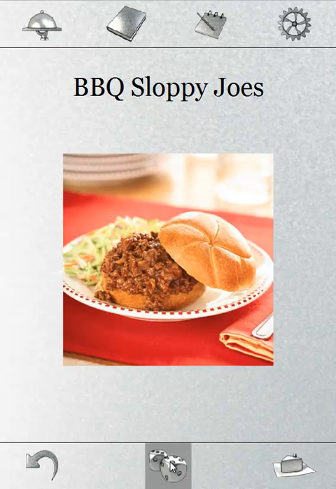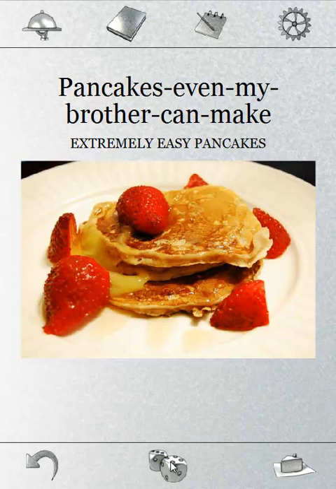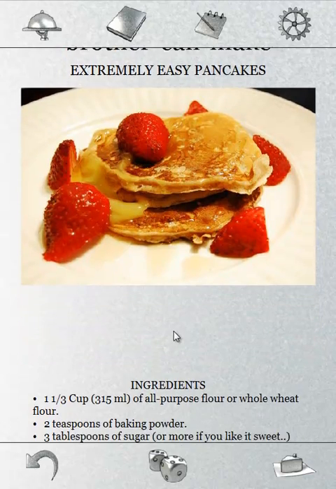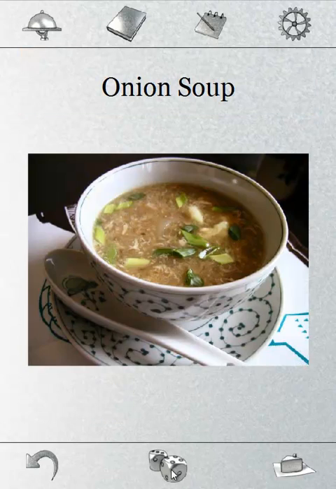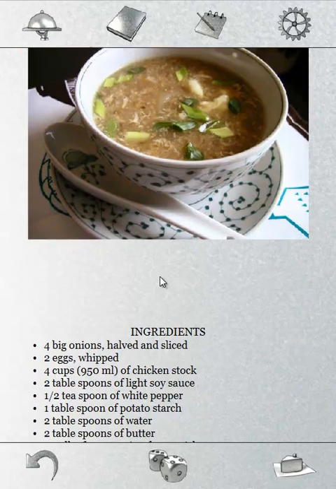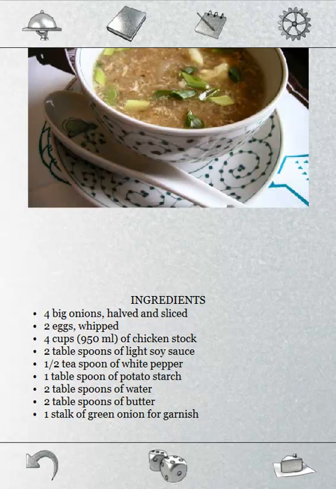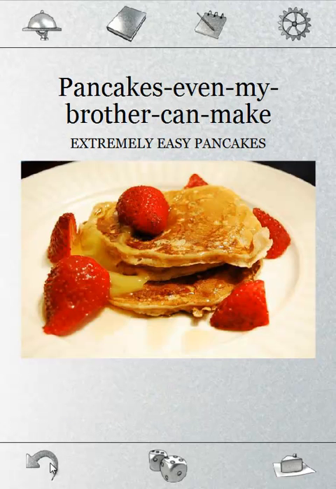So let's try that. Oh, pancakes. Even my brother can make extremely easy pancakes. You can also scroll down here to take a quick peek at the ingredients, like this. Let's try another one. Onion soup. Looks easy enough. The back button takes you back to the previous recipe, like this.